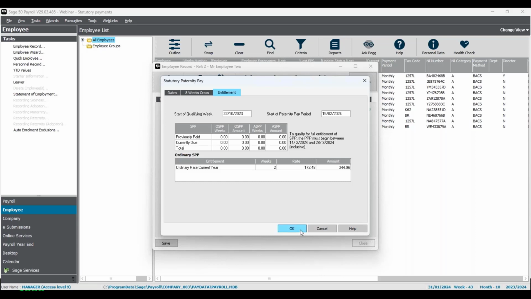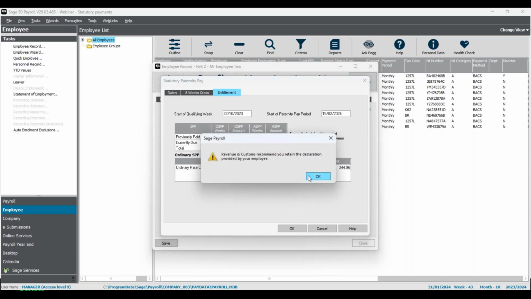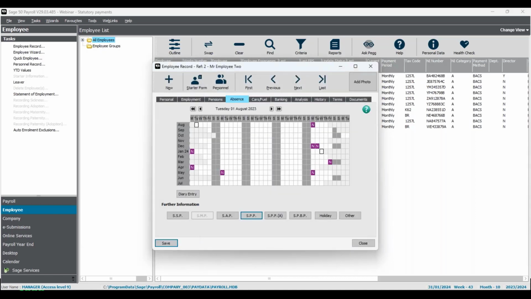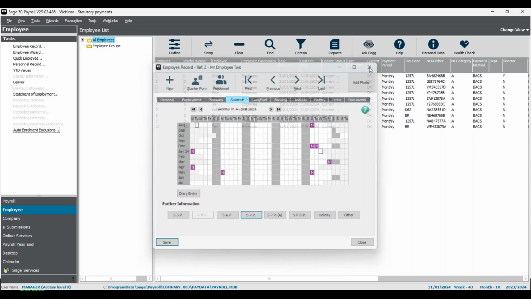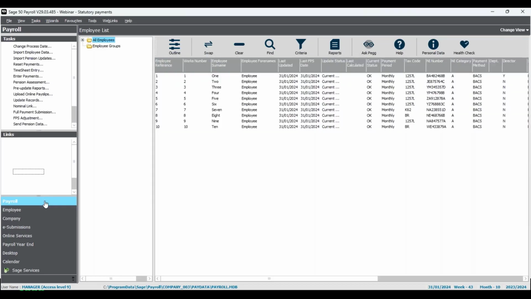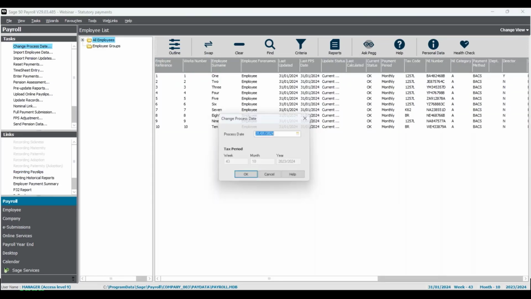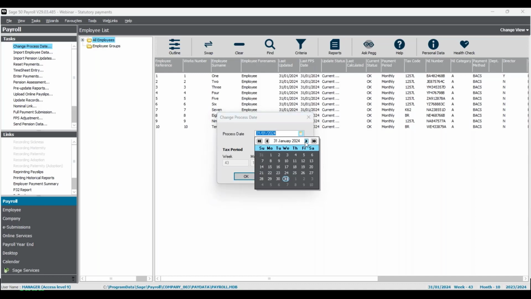So as far as the payroll is concerned, that paternity pay has not started just yet. But let's change that and I'll show you it calculating. And it's just a reminder to retain that declaration as well. So let's save the record. And what I'm going to do, I'm going to go to the payroll tasks and just change my process date to my next pay date, which will be the 29th of February.